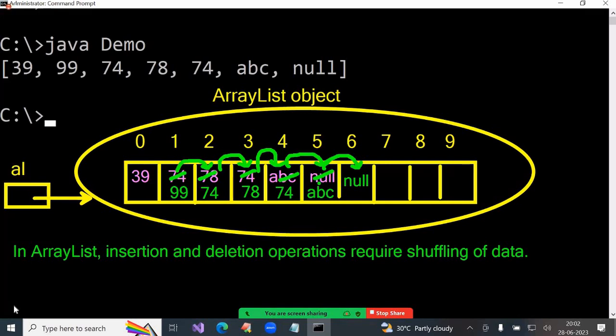But what's the difference? If you create an array and want to perform these operations, you have to write the logic yourself. But if you use array list, the logic is already present. See, adding logic, I didn't write; it is added at the end. Inserting logic, I didn't write; it is inserted at the specified position. The logic is already implemented, no need to write it. Is it over? So like this data is shuffled.